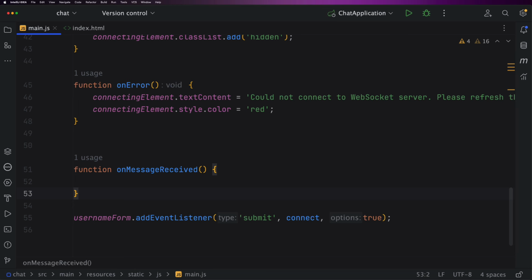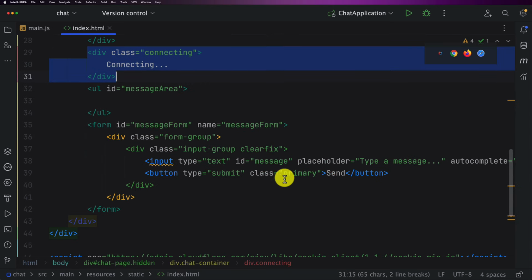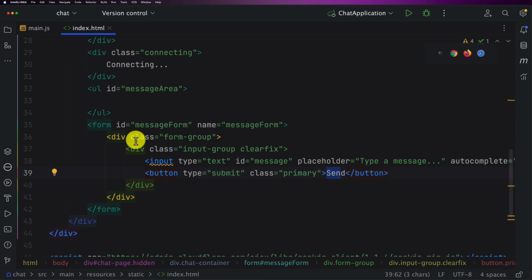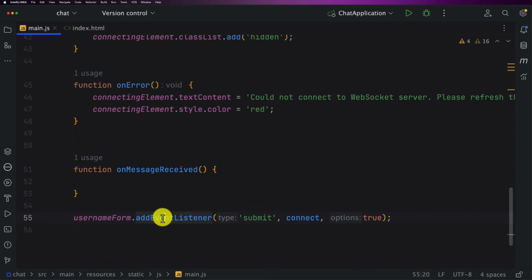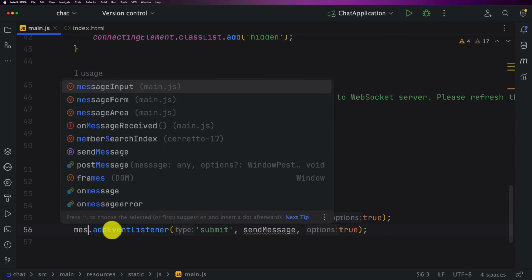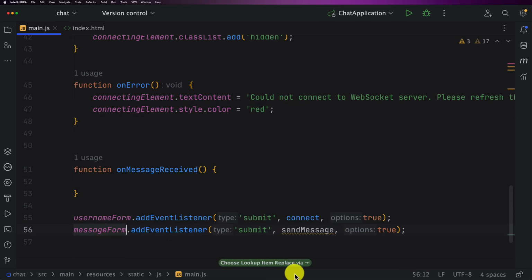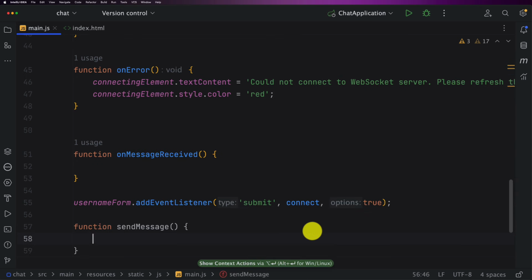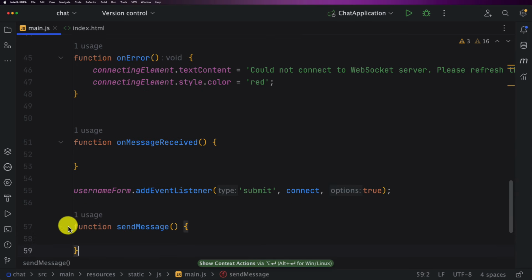But first of all, I want to add an event listener to our second form, which is the send form. So here for this message form, I want to add also an event listener. I will just duplicate this one. Here, instead of connect, I will say sendMessage, and instead of user form, it will be message form. All right, so we don't have this sendMessage yet, so let's just create it in here.